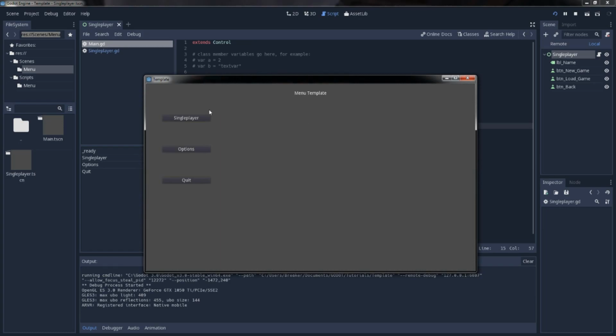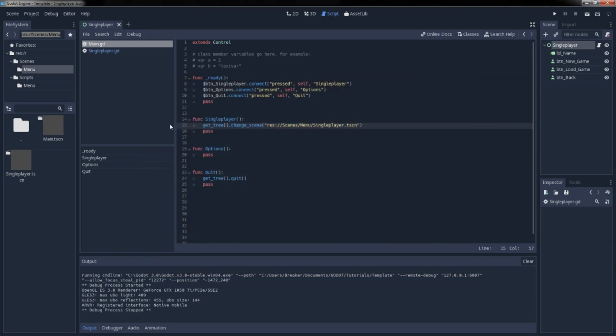Now when you click on single player, you see we're in the single player scene. Click on back, we're back at the menu template, and now click on quit, and you've quit. So now we're going to create one more scene, and that's going to be our option scene.